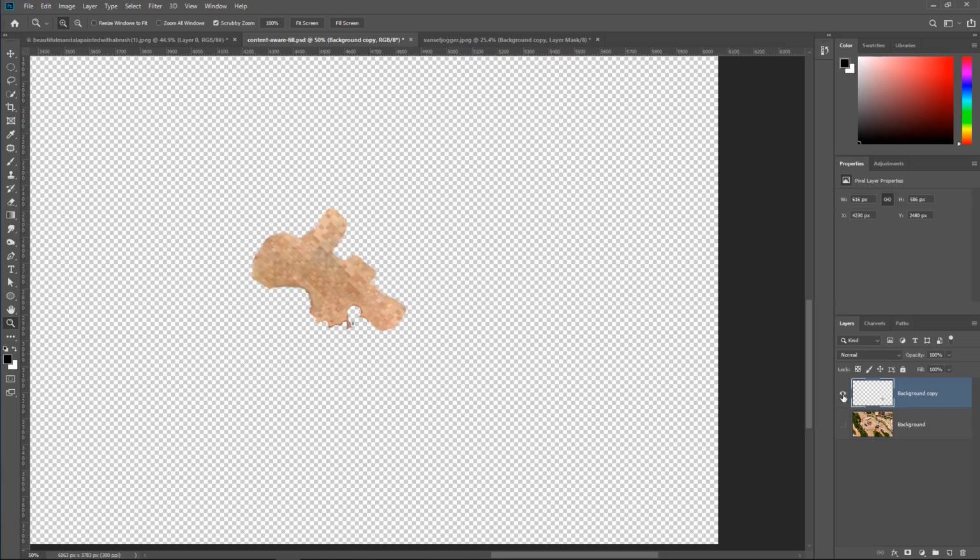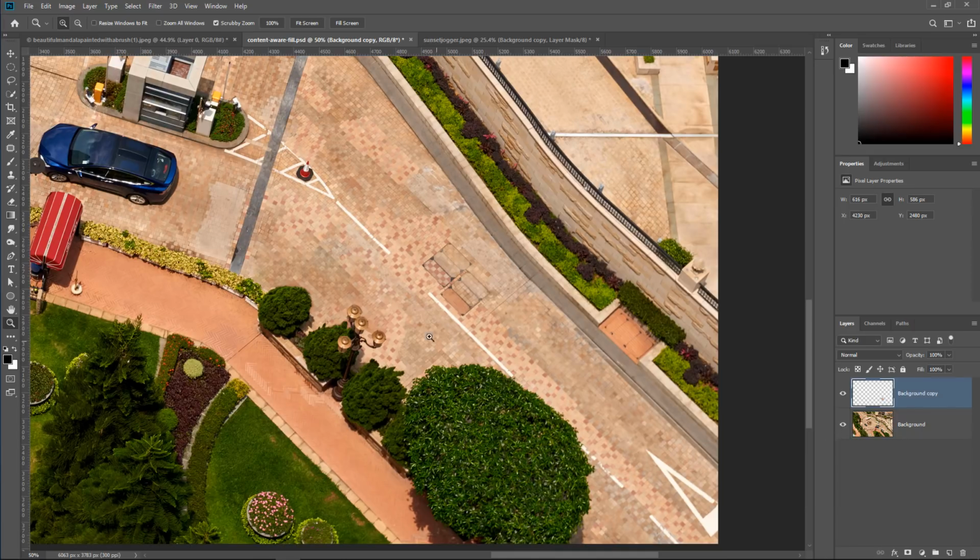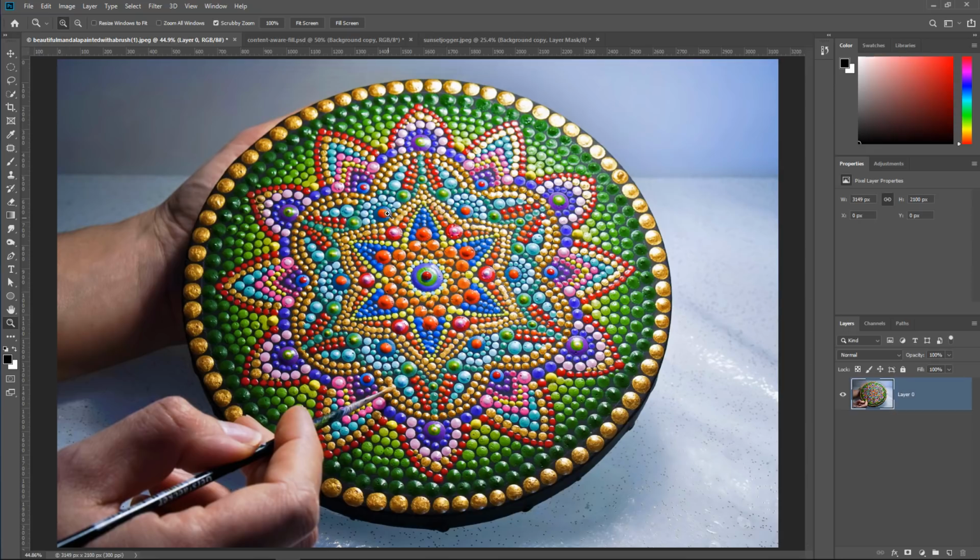And of course, it's on its own layer, and you can always come in and fine tune it if you need to. I'm going to show you another quick example just to show you different ways that this tool works. So if I wanted to keep this pattern as a design, but I wanted to remove this person's hand, let me show you how you could do that.